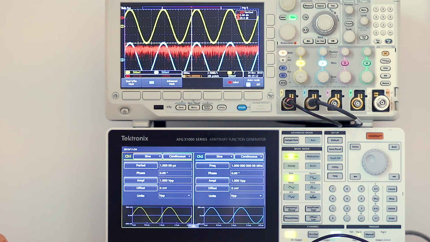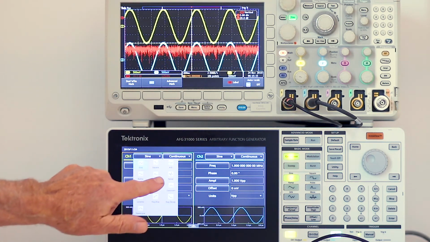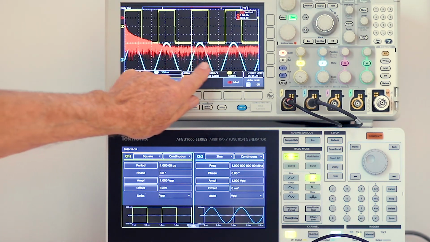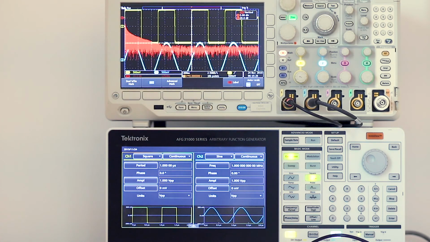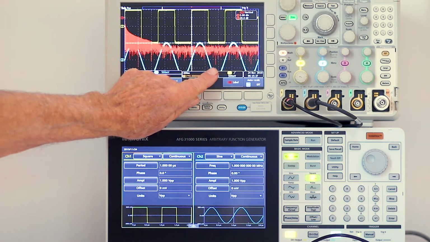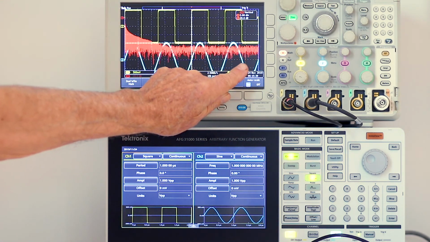Going back to the drop-down menu in the AFG, we'll send over to the oscilloscope a square wave. Notice how different it looks in the frequency domain. As opposed to the sine wave, there is less power in the fundamental. The power is distributed in the harmonics, which diminish in amplitude as spectral distance from the fundamental increases.